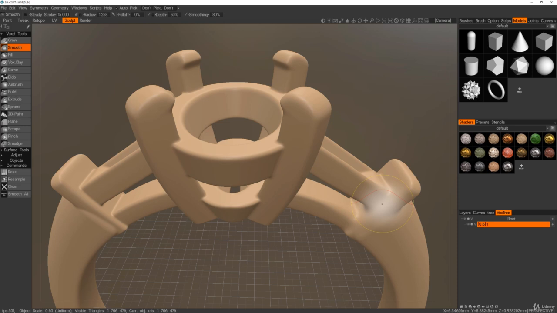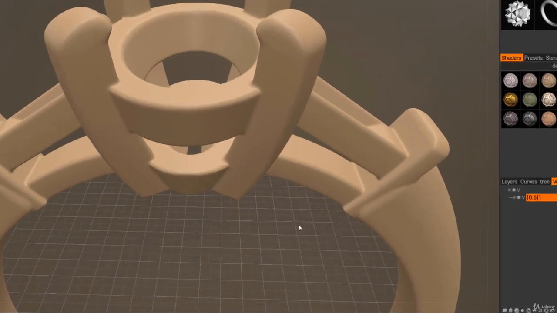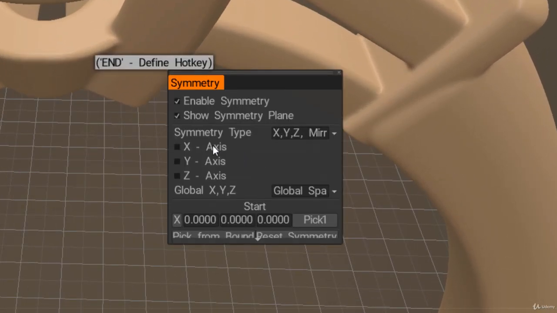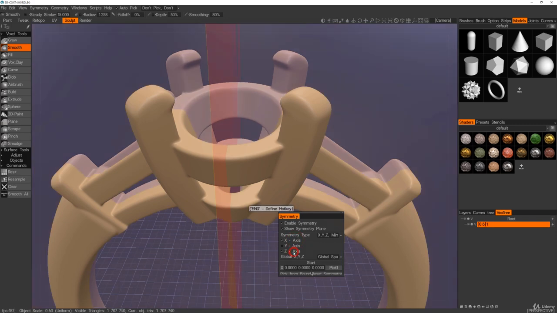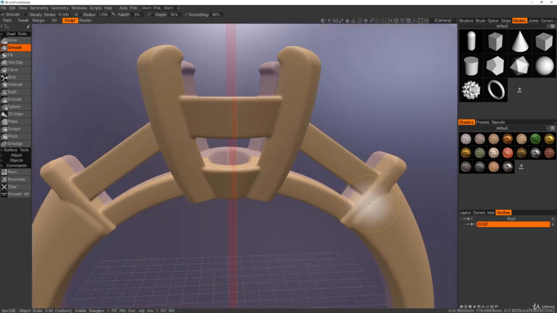But to do that symmetrically on all sides of this ring, we will turn on Symmetry by pressing S key on your keyboard and selecting the X and Z axis. Now you can see when you move your mouse cursor on one side, it actually mirrors the same cursor along the X and Z axis, smoothing out all 4 sides.